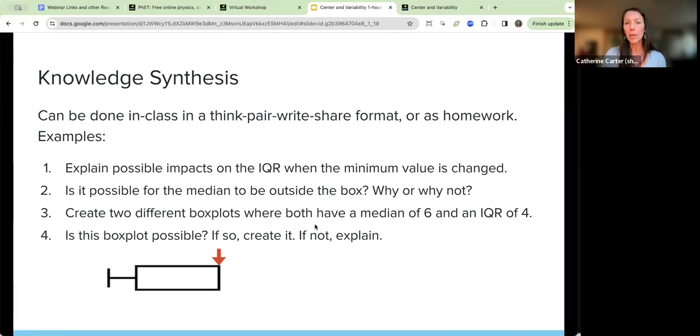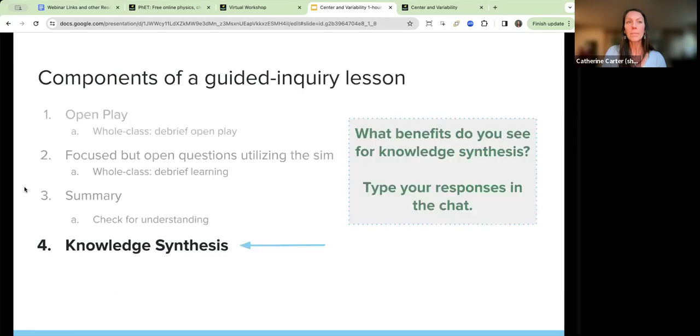Create 2 different box plots where both have a median of 6 and an IQR of 4, and then talk about if this is possible, do it. If not, explain why not. So all of these could be knowledge synthesis. I'm sure that you can think of a lot more questions you could ask as well, but the point of this step is to really make sure that students can apply their knowledge to something else. So if there's something else you want to type in the chat that I didn't say, please do. I have a couple more if you don't, but.